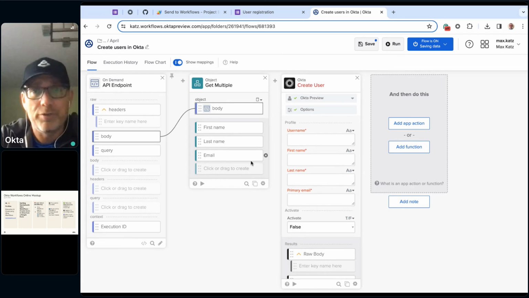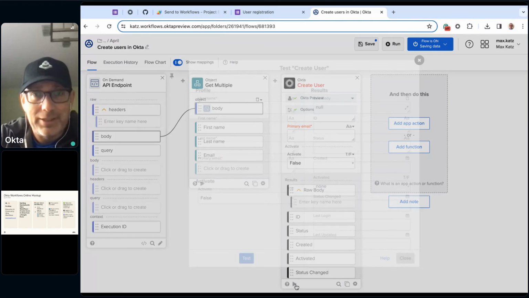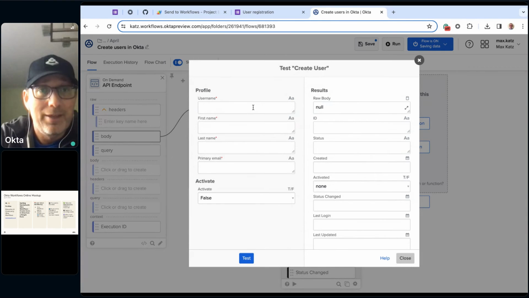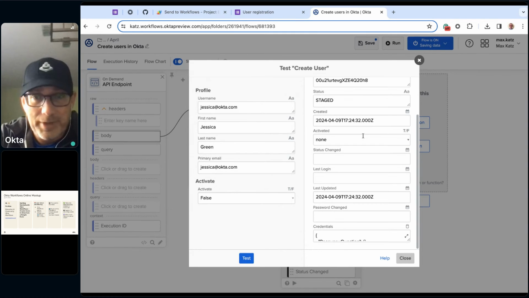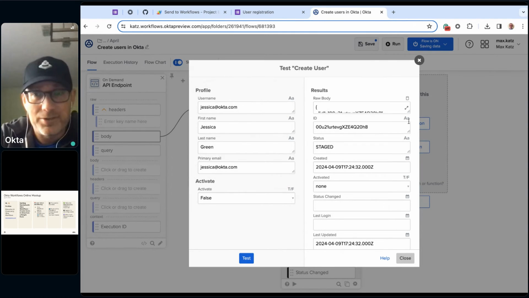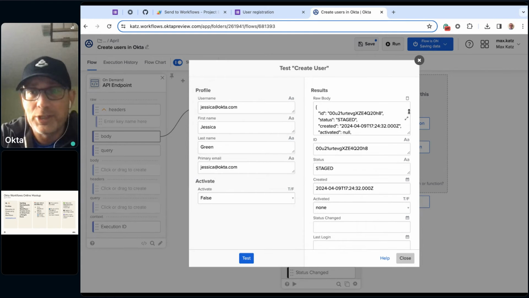create a user in Okta before using it in the flow. So I'm going to click the test button here, and then I'm going to say at okta.com, and then Jessica again, and then we'll use Green, and then click test. All right, and then I get that information back. This is a good sign. I don't see any errors. The user was created. Let me click close.